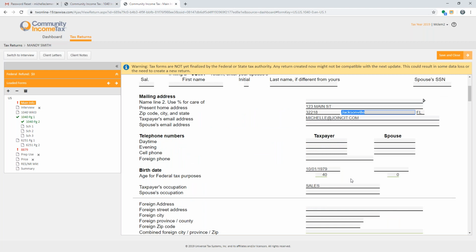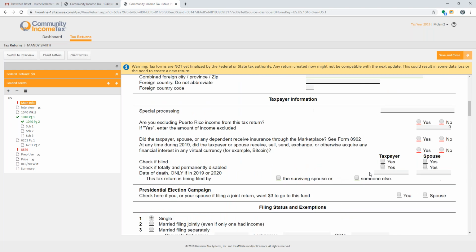Most of this stuff your admin will actually put in here as far as your templates go, and it will already be pre-filled with certain things like the questions right here. Are you excluding Puerto Rico income from tax returns? No. New this year, did the taxpayer, spouse or any dependent receive insurance through the marketplace? If so, mark it off as yes or no. That way it can bring in the forms accordingly.